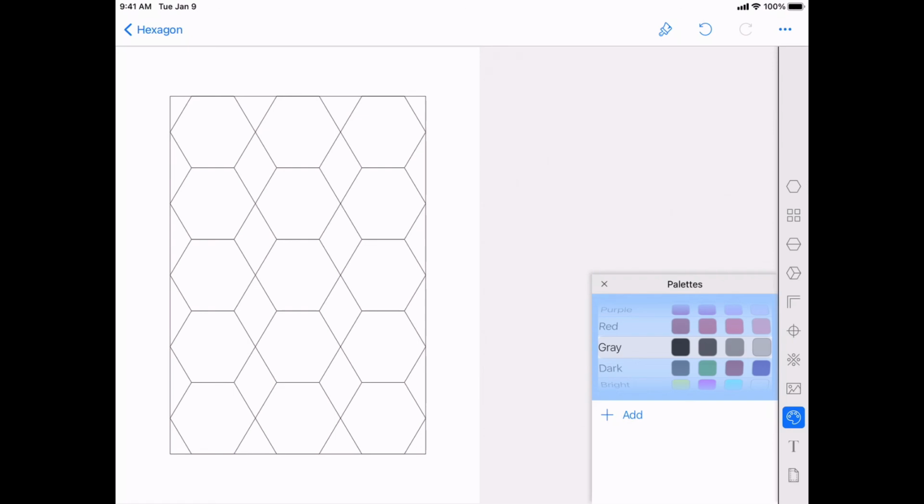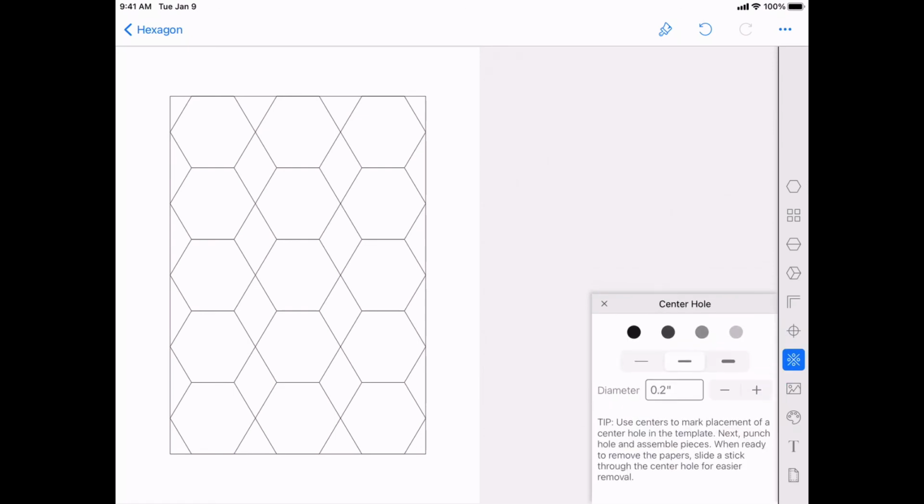On the toolbar, I look for the center hole icon and open it. I'll tap the black color to turn it on, adjust the line weight to fine, and increase the diameter to 0.3 just to make it a bit larger. Finally, I want to check the page settings. The very last icon on the toolbar is page settings.